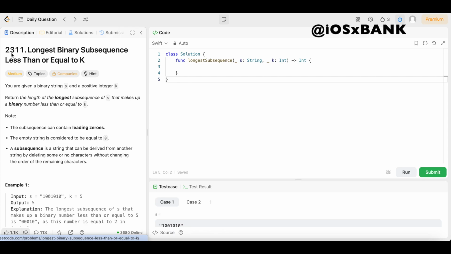And today we have question number 2311, longest binary subsequence less than or equal to k. The difficulty level is medium, but don't worry because we're going to keep the solution as simple and easy to understand as possible.